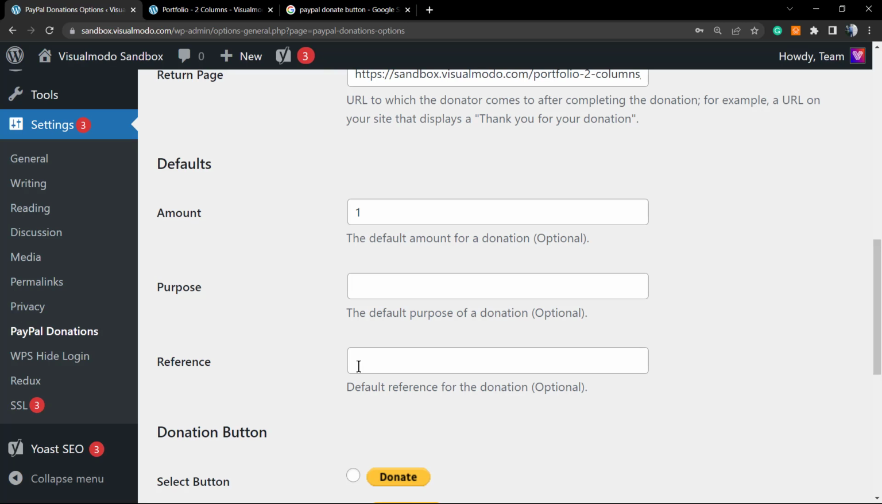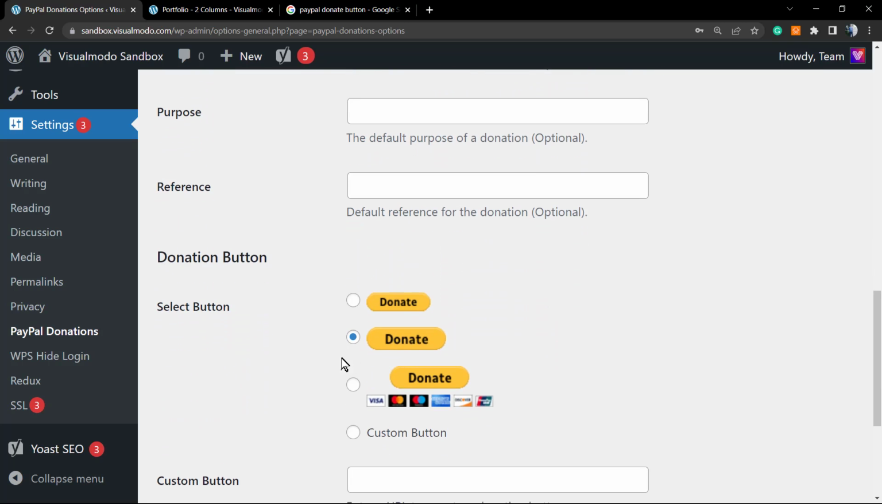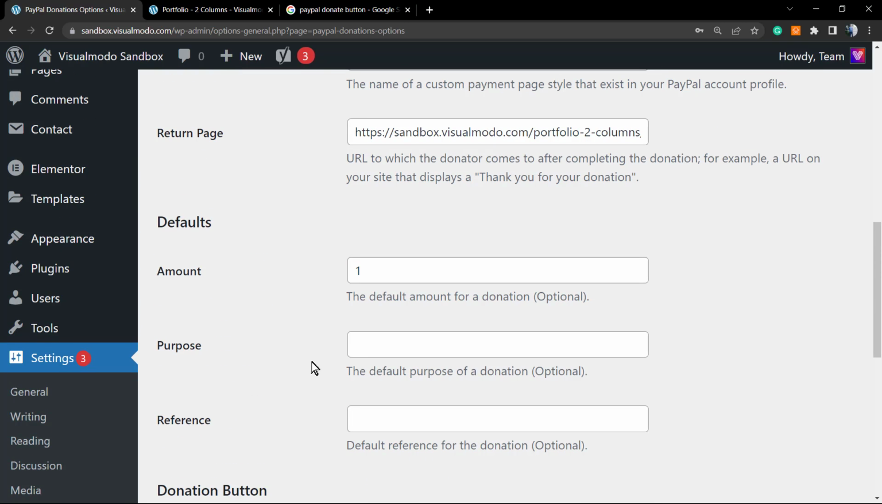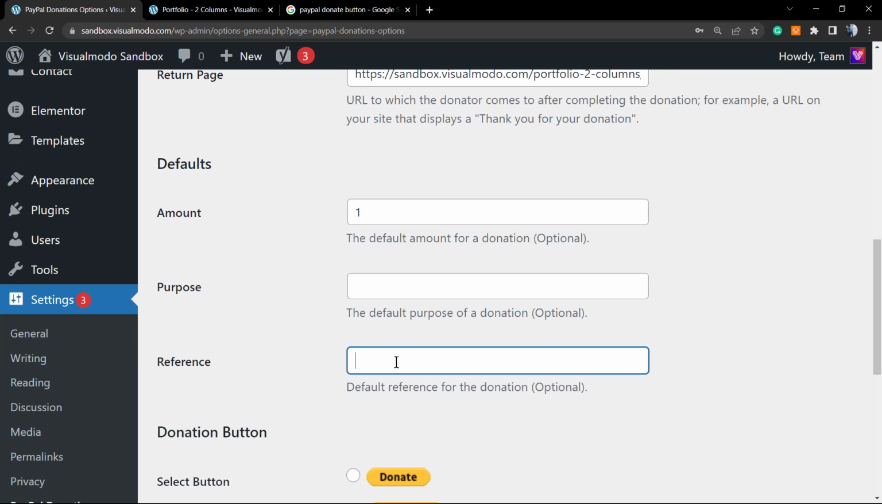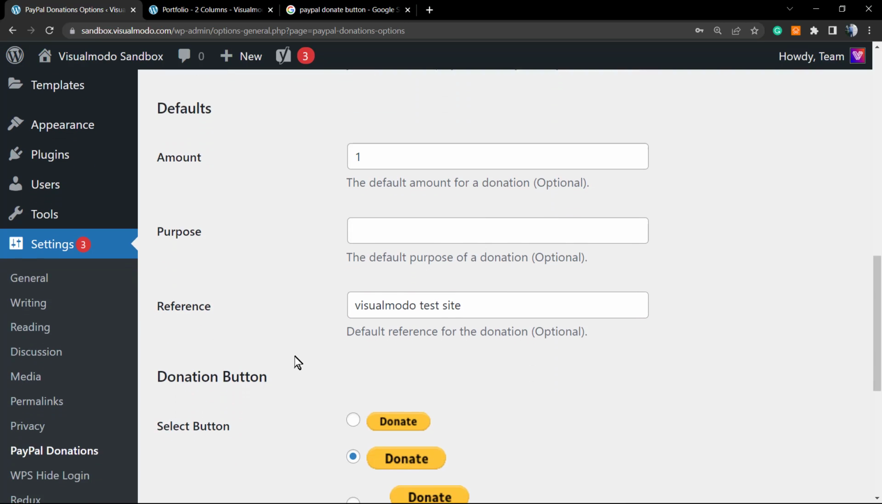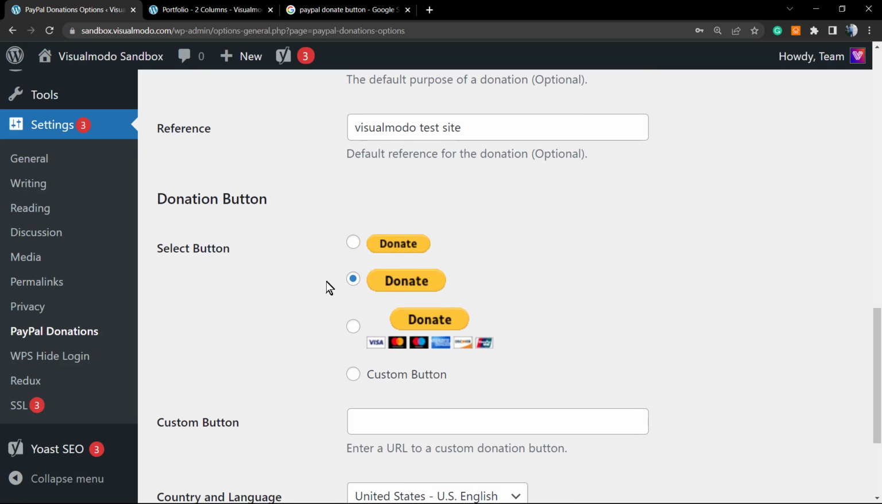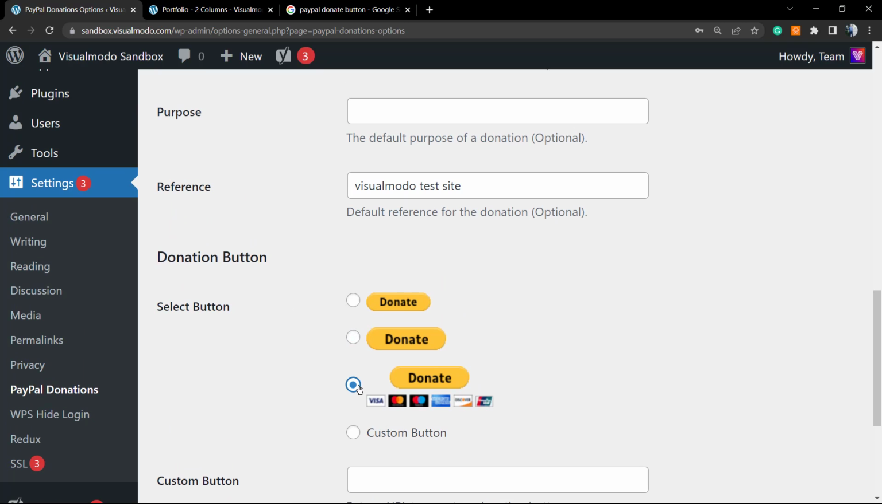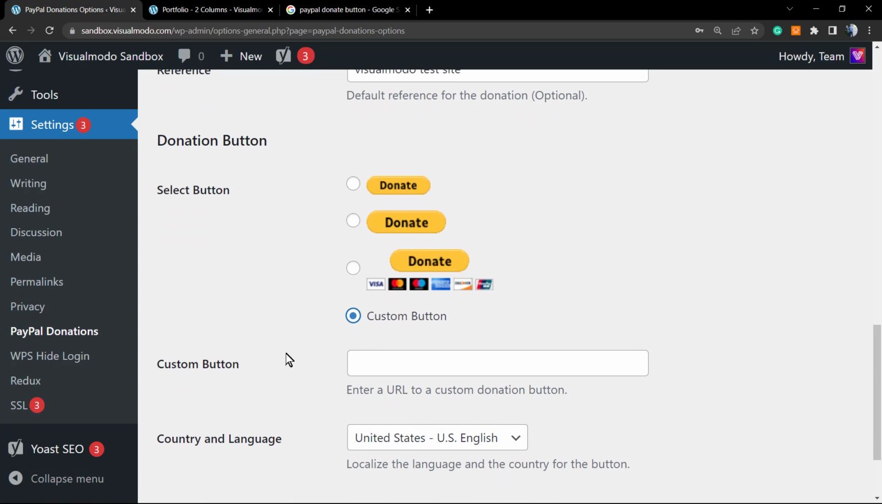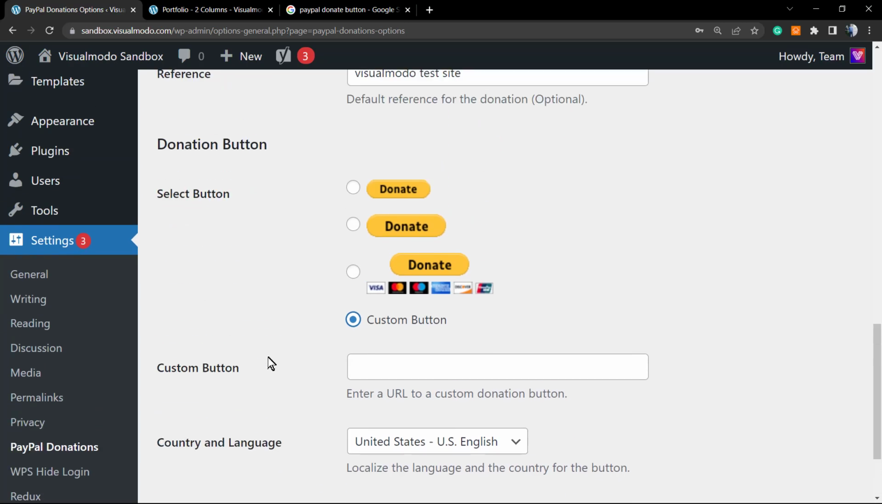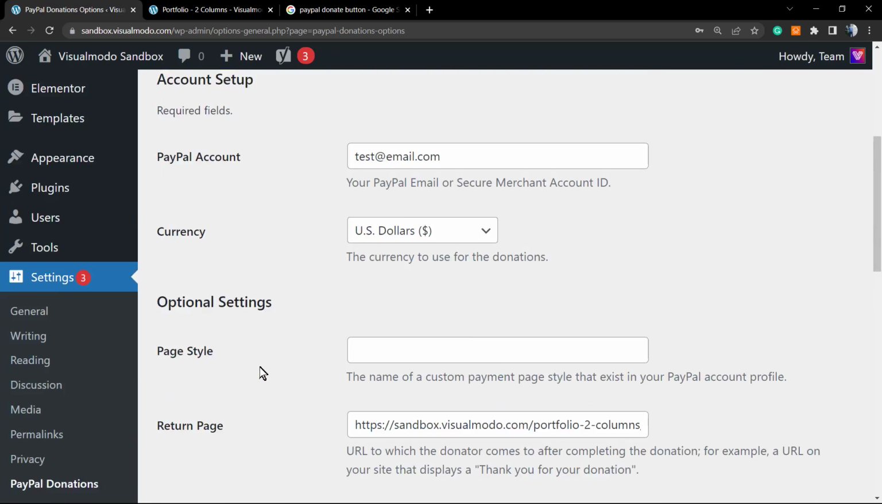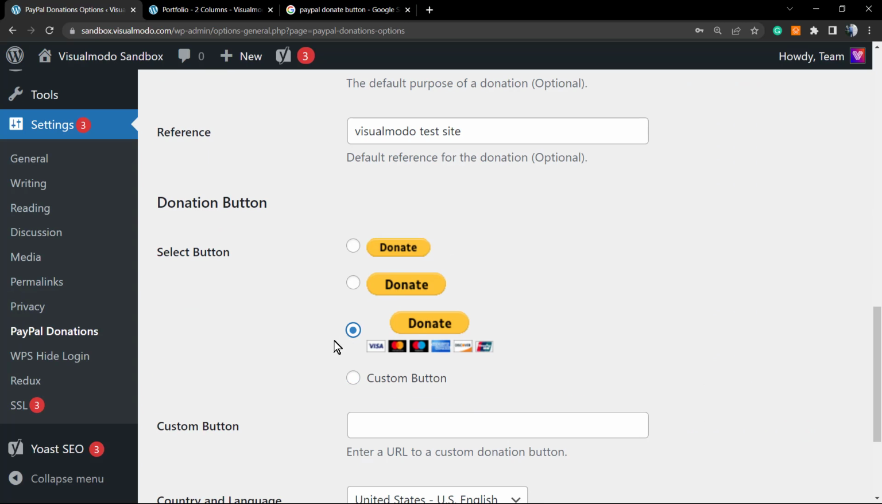So let's imagine that you have two websites and you need to know on PayPal the reference, so where the donation came from. Now we have the donation button style, okay? So select the button. We have the small one, the medium, the big, and you can set a custom button in the case that you want to design our button, okay? I'm gonna choose this third one.